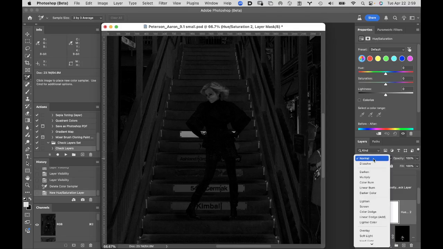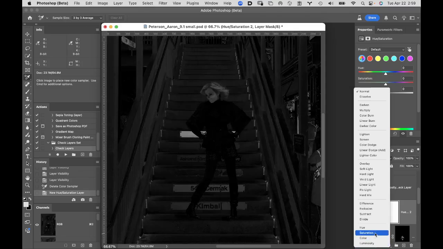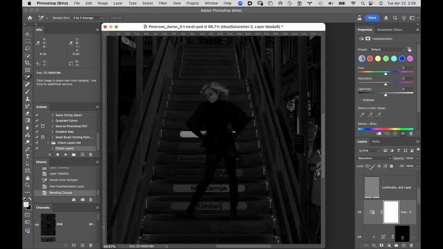Immediately change its blending mode from normal down to saturation. Sorry, not hue saturation, saturation. Hover between the curve and the hue saturation adjustment layer. Hold down your option key to click and clip that as well.